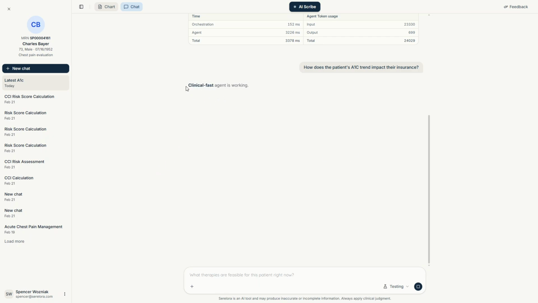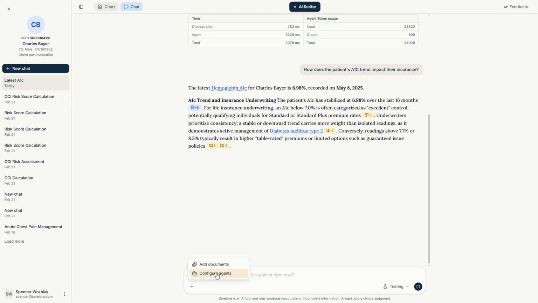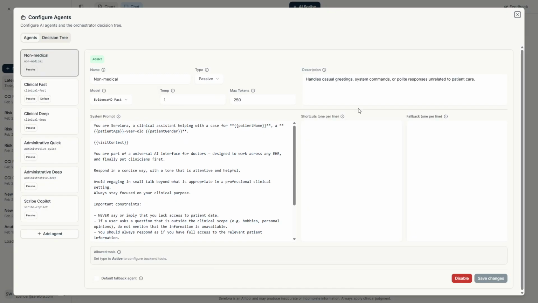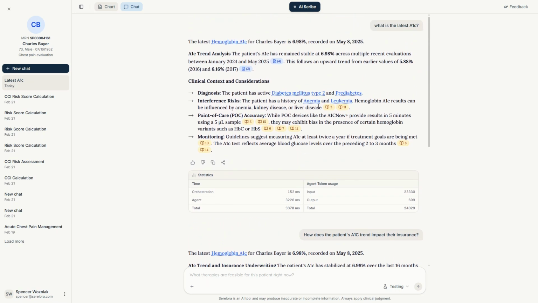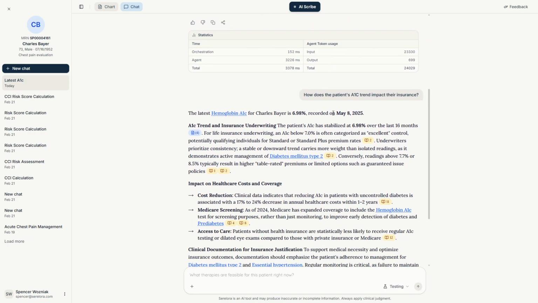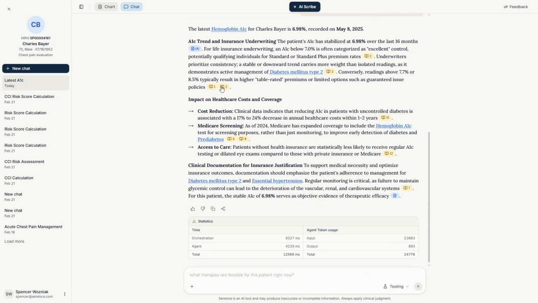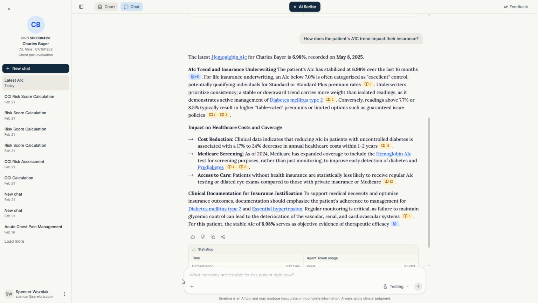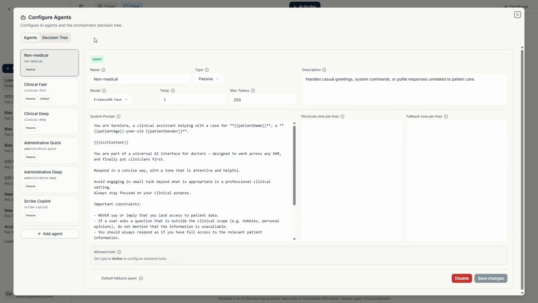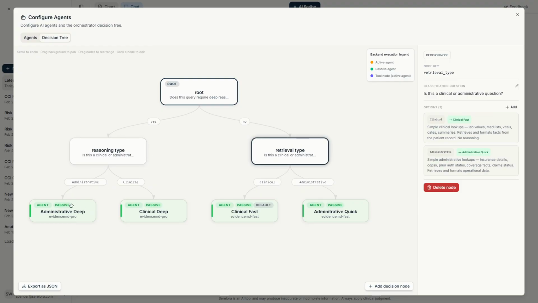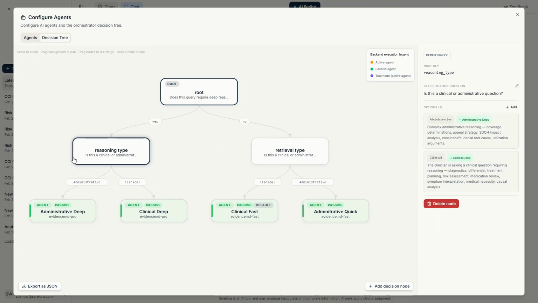So yeah, we might need a little bit of engineering in this, and this also might be related to the fact that the last question was what was the latest A1C. But yeah, we can see how it relates to the insurance understanding. So it does get the question. But yeah, we need to essentially figure out this engineering of the tree. And I hope that this was helpful to explain a little bit of how that works.